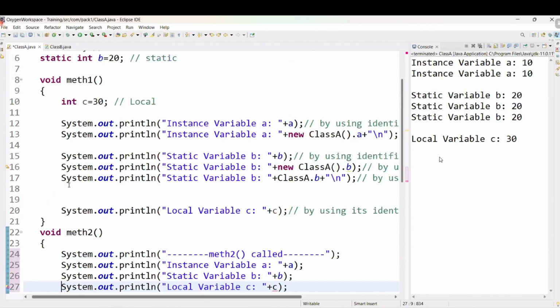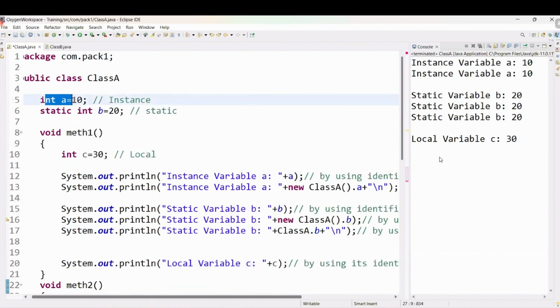See guys, when you are speaking about an instance variable and a static variable, you can remember this point clearly. You can access an instance variable and a static variable throughout the program. Anywhere inside the program, you can access it. The scope of an instance variable and a static variable is throughout the program.